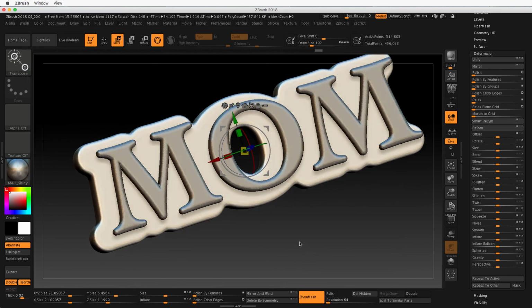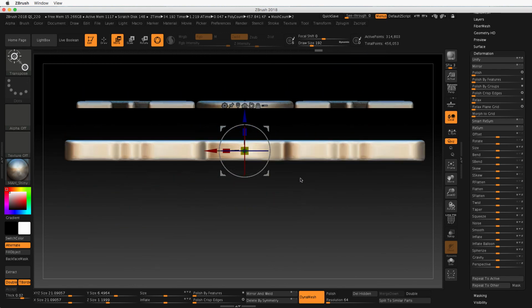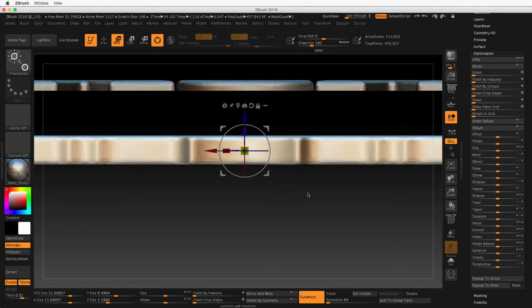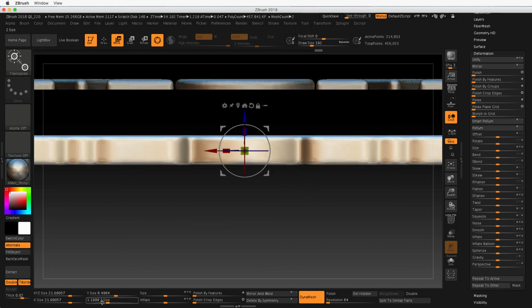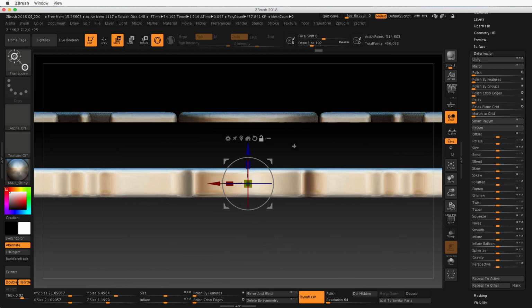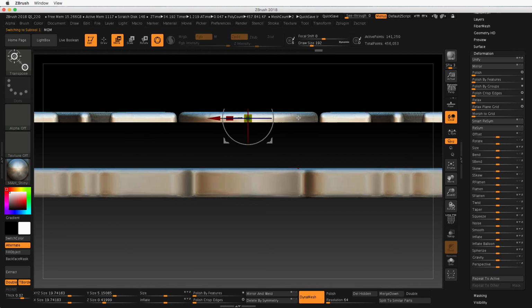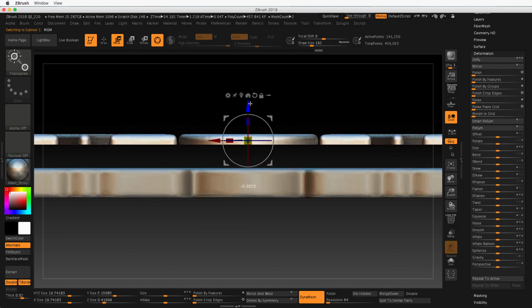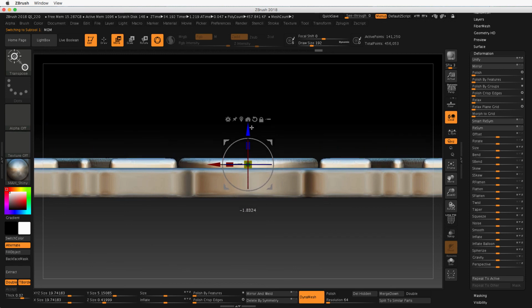And so now we have this piece done. Let's double check our thickness again. The back plate is 1.19, which is good. And that front one we know is correct as well. So now it's just time to merge both together. Let's make the Mom subtool the active one. Hold down Option or Alt and click on it. And now let's move it down towards the other one. Just use that blue arrow and move it down.